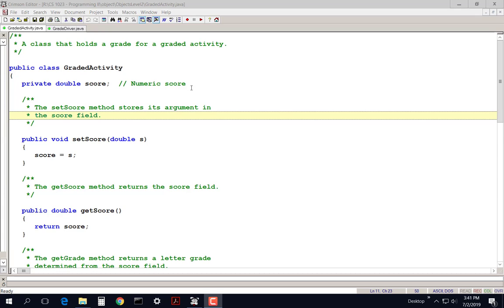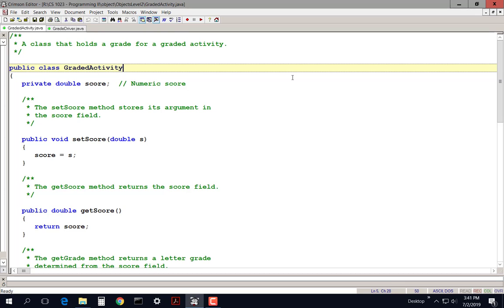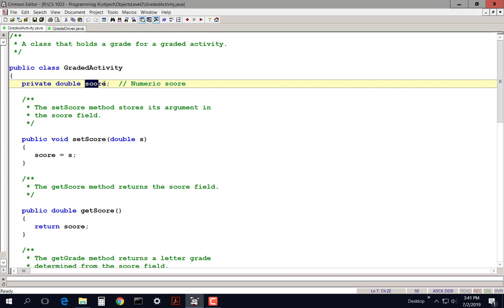Okay, we're going to talk about an array of objects. I'm using a very simplistic example, the grade driver and grade activity. Grade activity is going to be my object. So I can look at the class file, and here's the class file for it. The only instance member we're going to have is score. Okay, so that's the only one we're going to have.